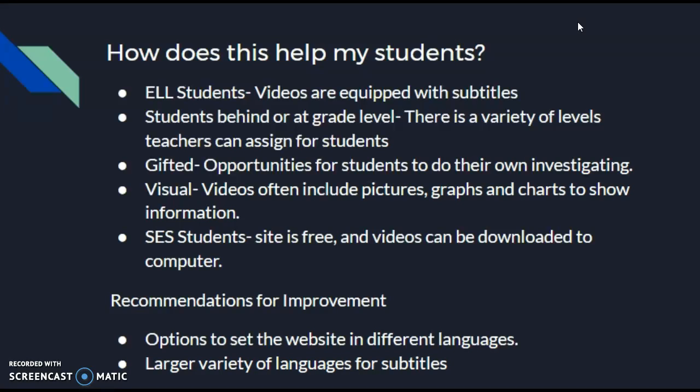And then TeacherTube is also very good at differentiation because there's a variety of levels that teachers can assign for their students. So if you have a student that is behind grade level, you can give them videos that brush up on the basics so they can build a stronger foundation that they can build off of. Or for your students that are at grade level, you can give them videos that are a half step above so they can continue to grow and develop.